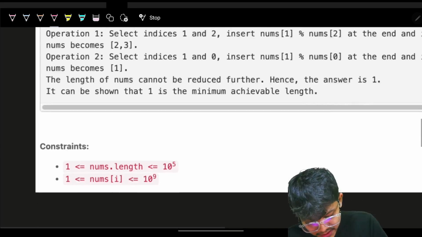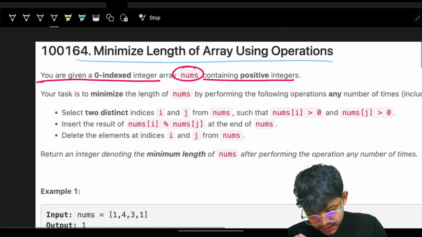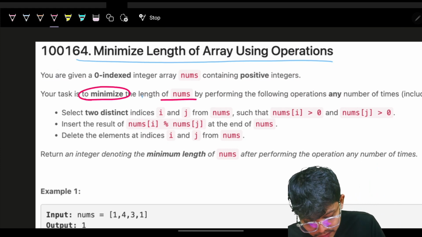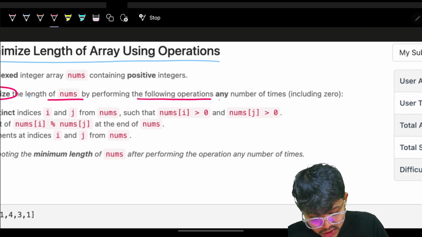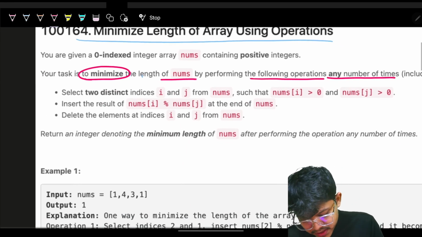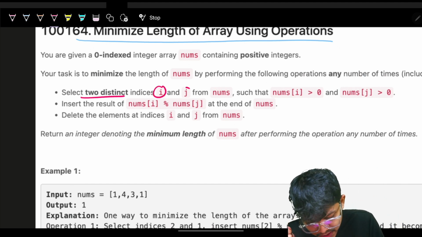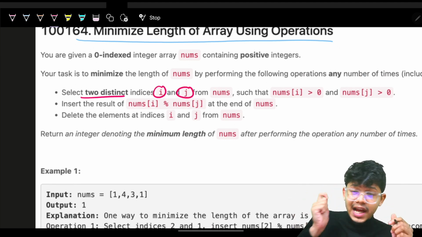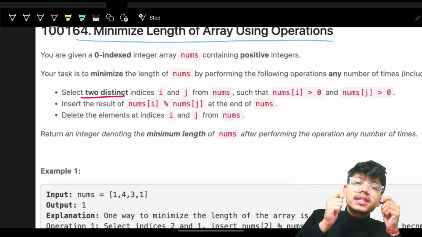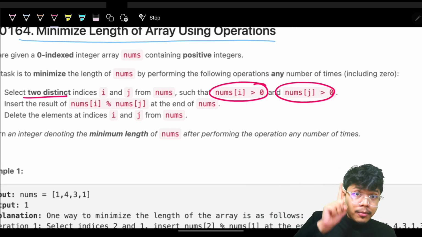Again, the integers in the array are all positive. That is one thing we have to make sure. When this is done, ultimately we have to minimize the length of nums by performing the following operation any number of times. The operation is that we choose two distinct indices i and j. There is no condition like i should be less than j or more than j. i and j can be any two distinct indices of nums, and both values should be positive.